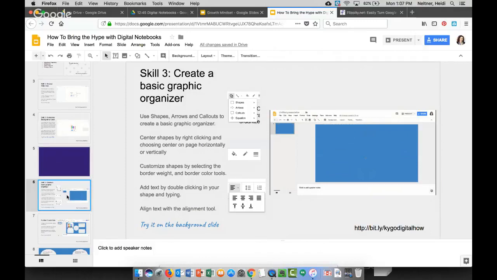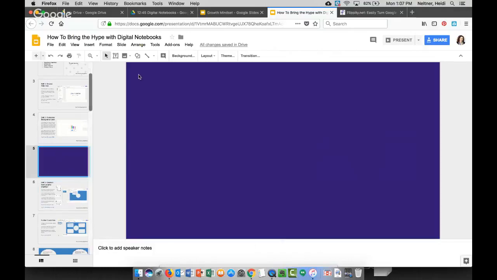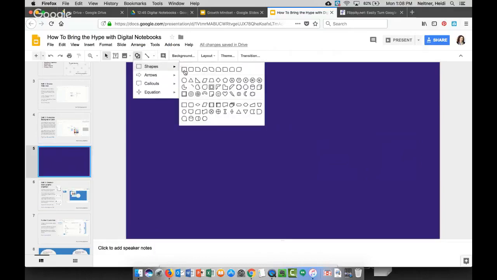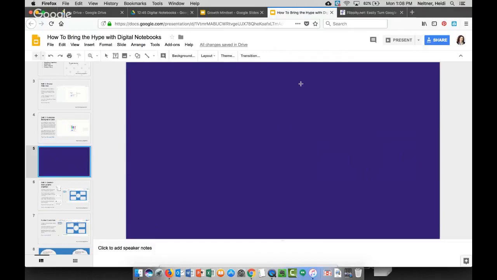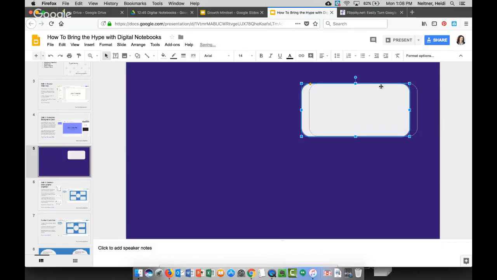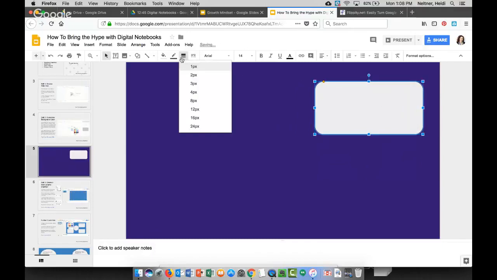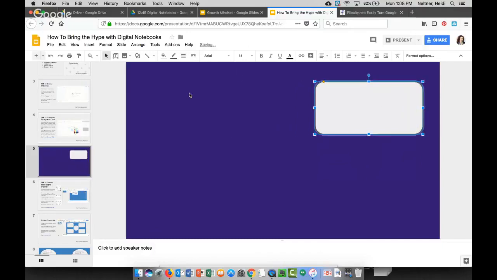To create a graphic organizer, you're just going to use shapes. It's super easy. I'm going to go back here to slide 5. You just grab your little shape icon up here on your top toolbar. You're going to click on shapes. I often use the rounded rectangle. So rounded rectangle is a good one to use. Okay, you can change the thickness of that border to make it stand out if you need to. It's typically white, but you can change the color if you want.